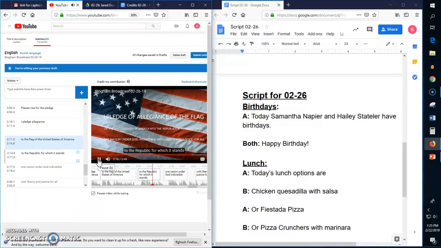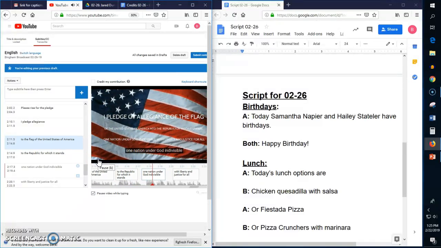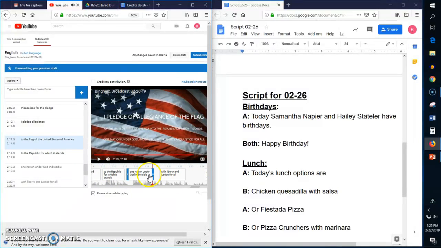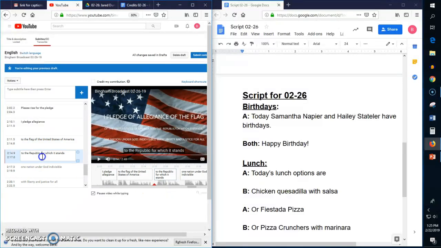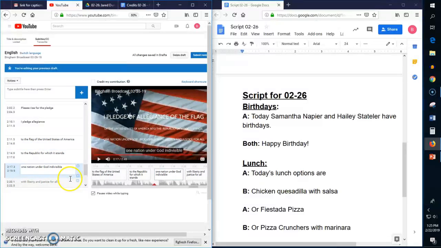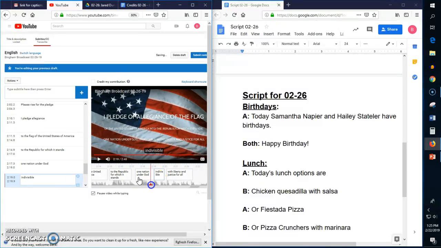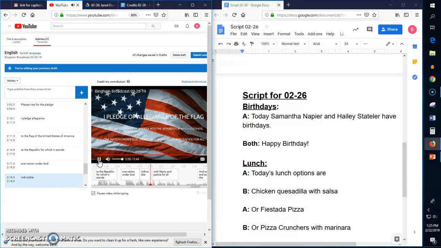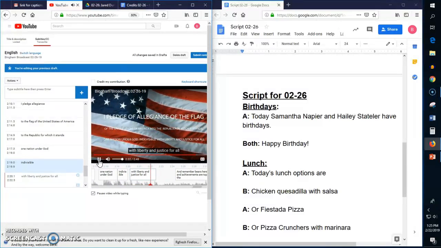To the republic for which it stands, one nation, under God. And so I could extend this because I know the word indivisible is going to come up. And so right here is where that break is. And so I'm going to come over here to the captions, and I'm going to hit enter. And so now it's going to play like this. Under God, indivisible, with liberty and justice for all.